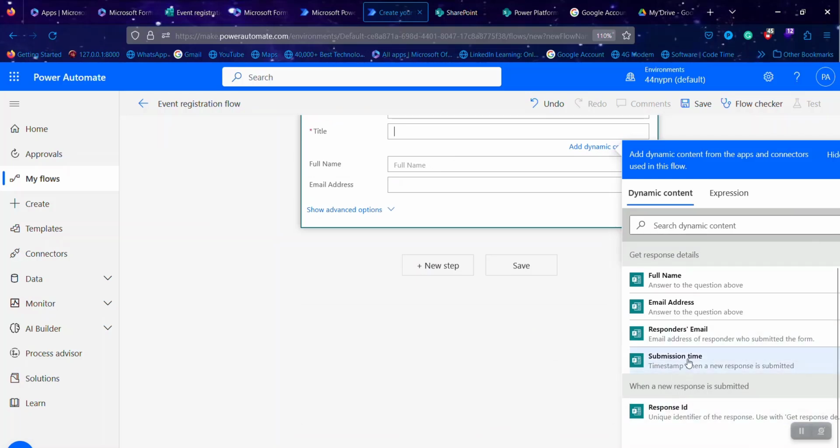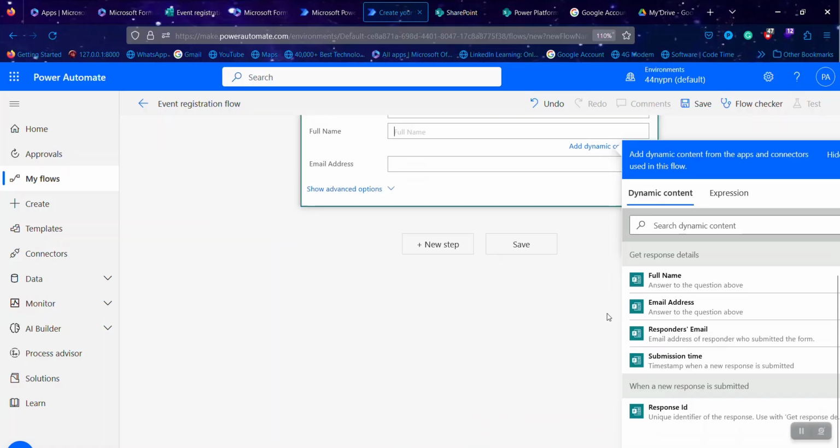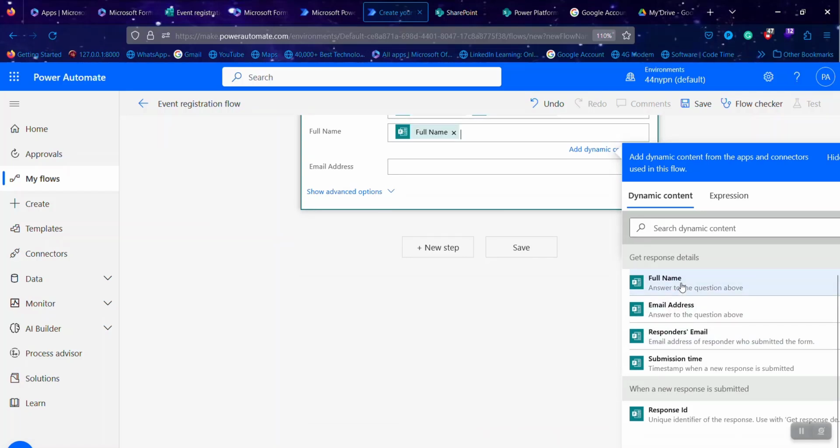So for the title, I like to give the response ID, then space, then submission time, so that I may know the time. So that's what I like to do for the title. People like to change the title. Yes, I like to give this for the title, so I know when they submitted it. Also, for the full name, I add full name here as dynamic content, so it changes. So if there are like 50 or over 50 people submitting the form, it's going to list them.